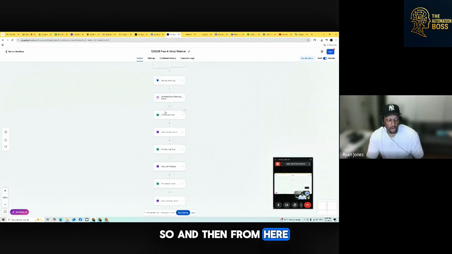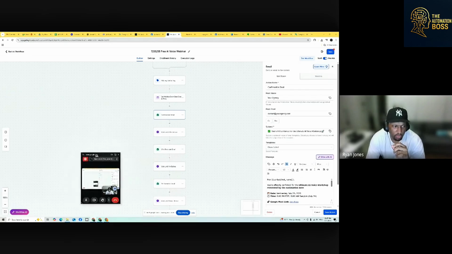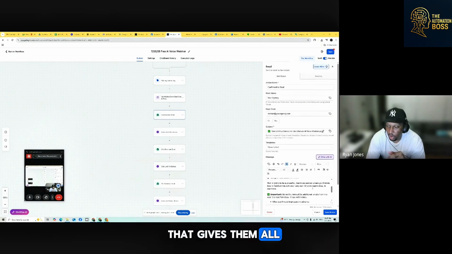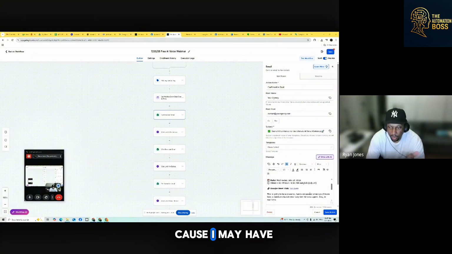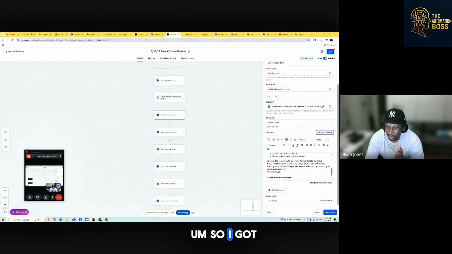And then from here is just the confirmation email goes out. Let me move this over here. So we've got the confirmation email that goes out that gives them all the information, the name of the event, the time. I've got the Eastern Standard Time. I have Bangkok time because I may have some people here in Bangkok that might join. Most people don't get up early in Bangkok, but other people I know anyway. The meeting link, I'm using Google Meet, and then just a little bit of information on the event. So I've got this all here.